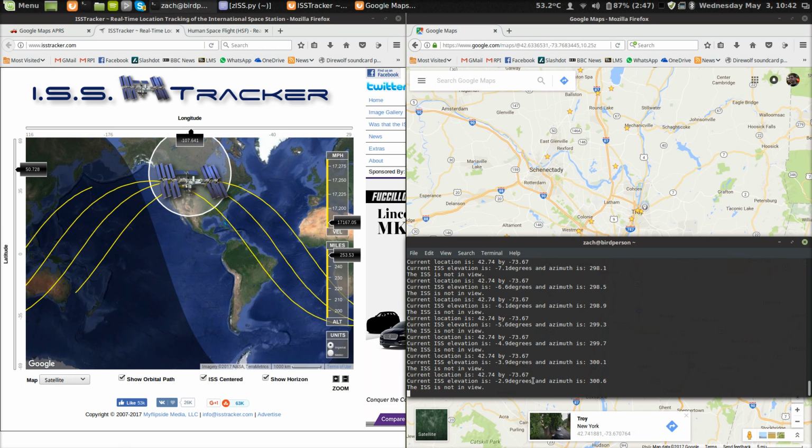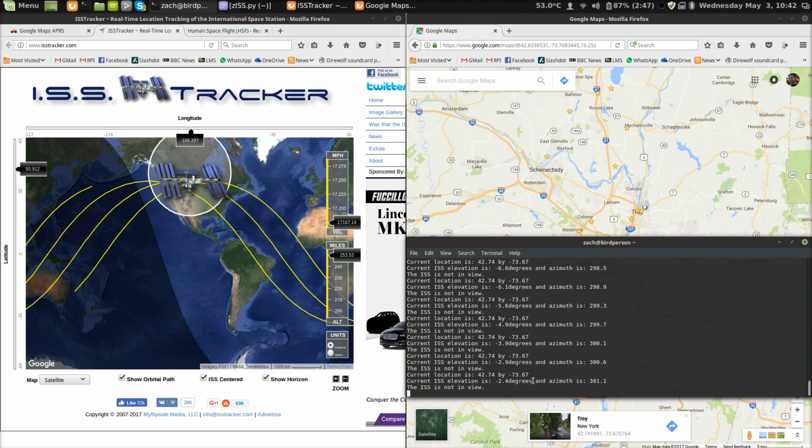So it checks every 10 seconds for if the ISS is in view. Once it's in view, when it goes positive, it'll send out a message once every minute with the position beacon to the International Space Station. That should happen within the next minute or so. We should be in view.